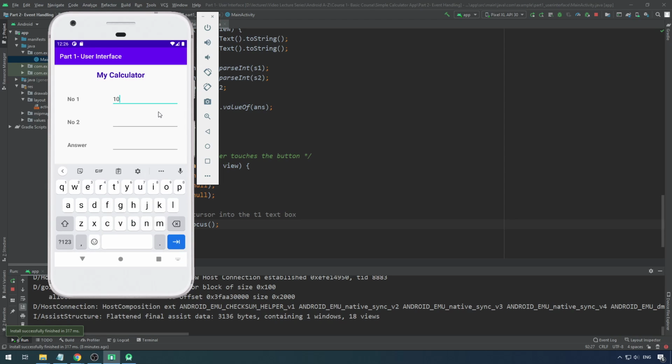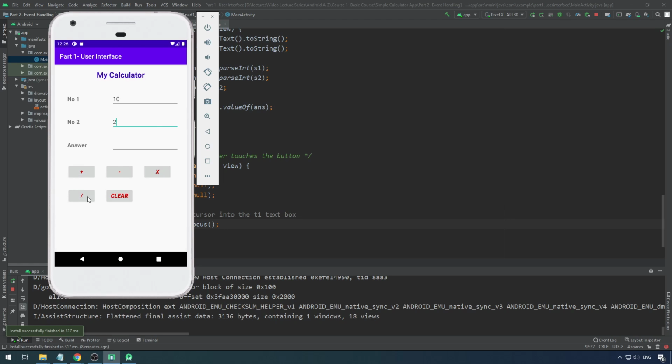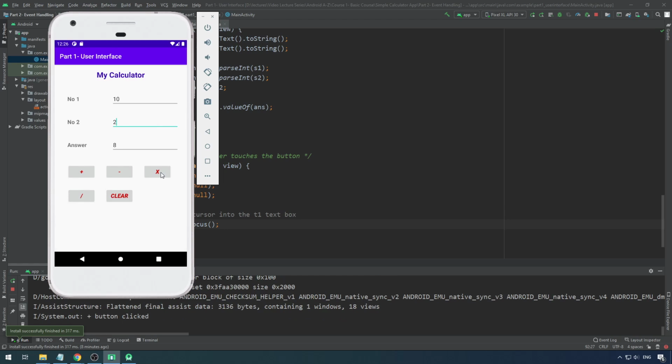Okay, so let's see the practical application we are going to develop now. We have a simple calculator, and we are able to add, subtract, multiply, and divide and clear, right? Okay, so let's continue to develop this application now.